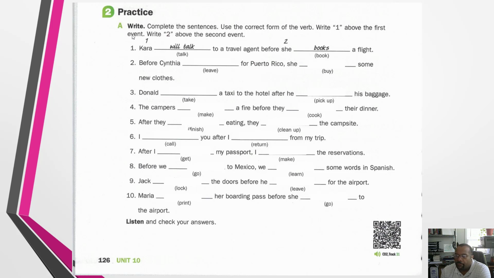Let's look at the first one. Kara will talk, that's the proper tense of talk, to a travel agent before she books, that's the proper tense of the word book, a flight. Okay, so Kara will talk to the travel agent before she books a flight.